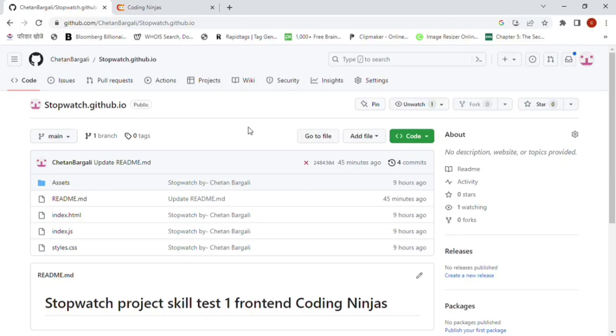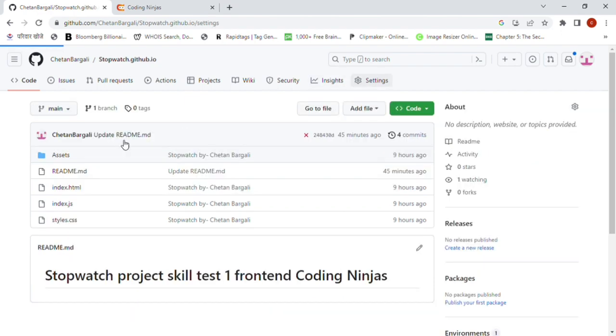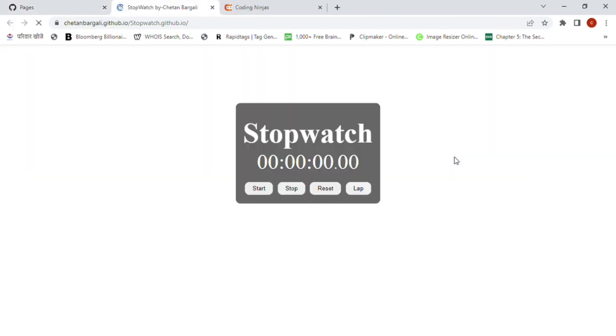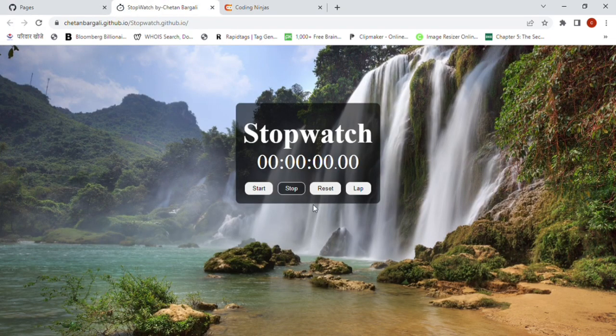This is a Stopwatch project from Coding Ninjas. This is front-end skill test 1. I uploaded this project on GitHub, which is live on GitHub. You can see that. My Stopwatch website looks like this.